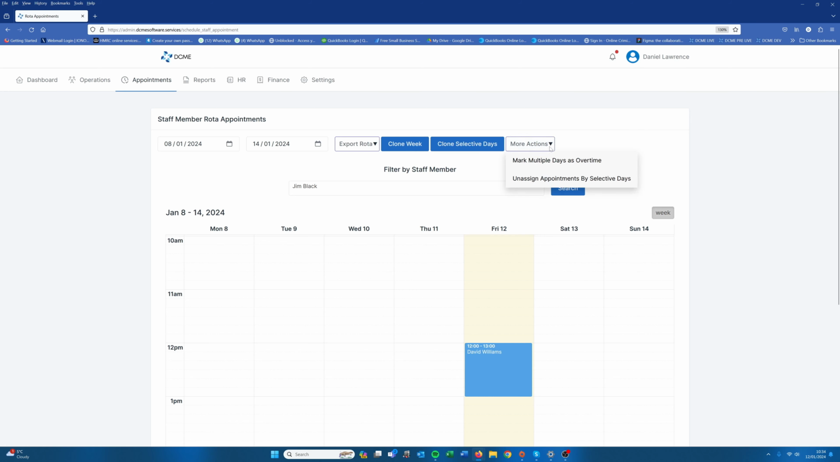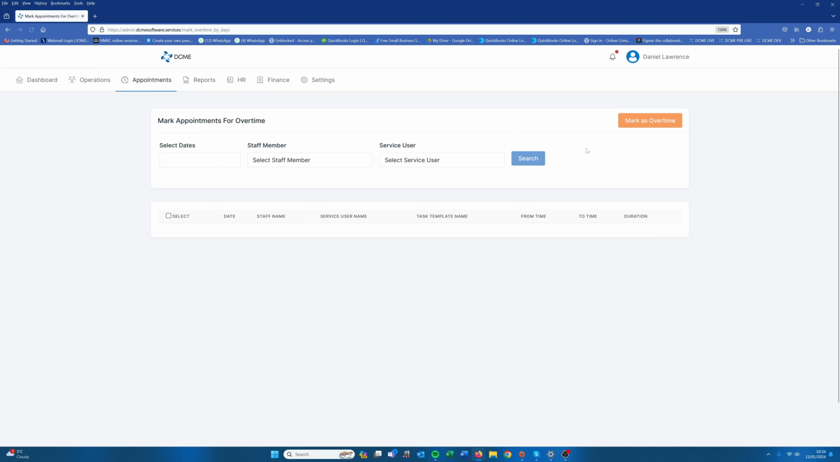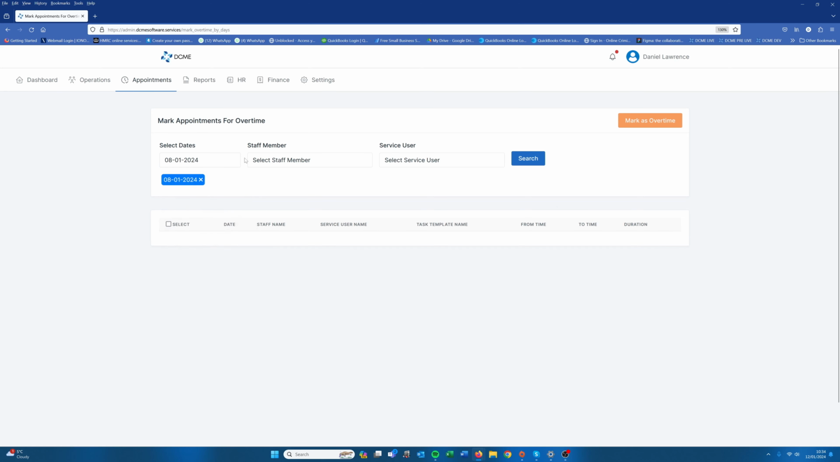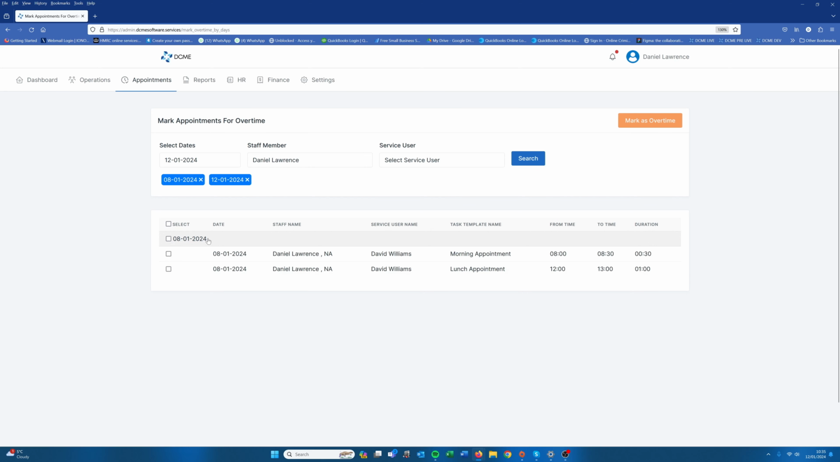We have the option now to mark multiple days as overtime. So what that means is, for example, if I had a staff member that I wanted to give some overtime because they were working on their day off, rather than before, where you'd have to select each day, you can now mark both the days as overtime.